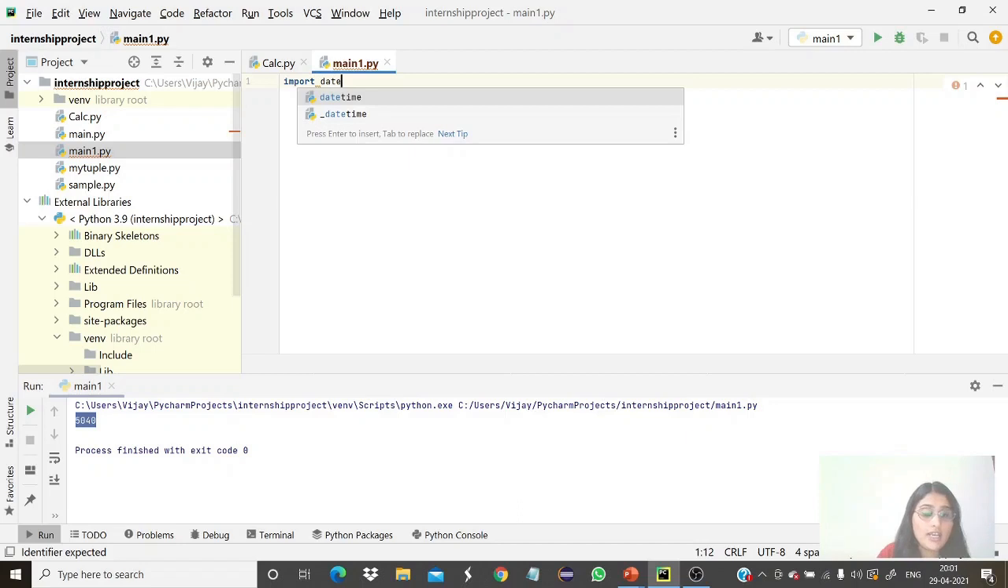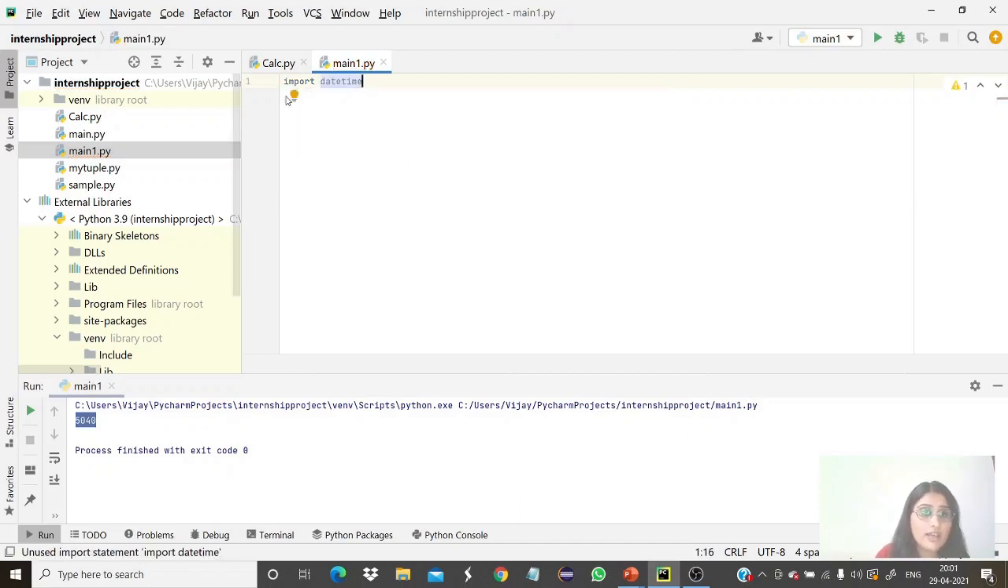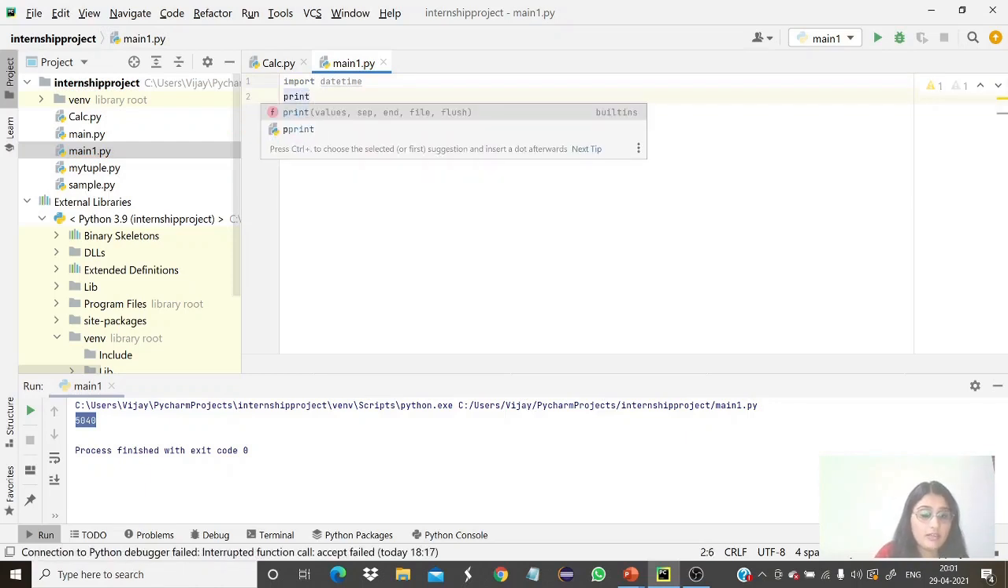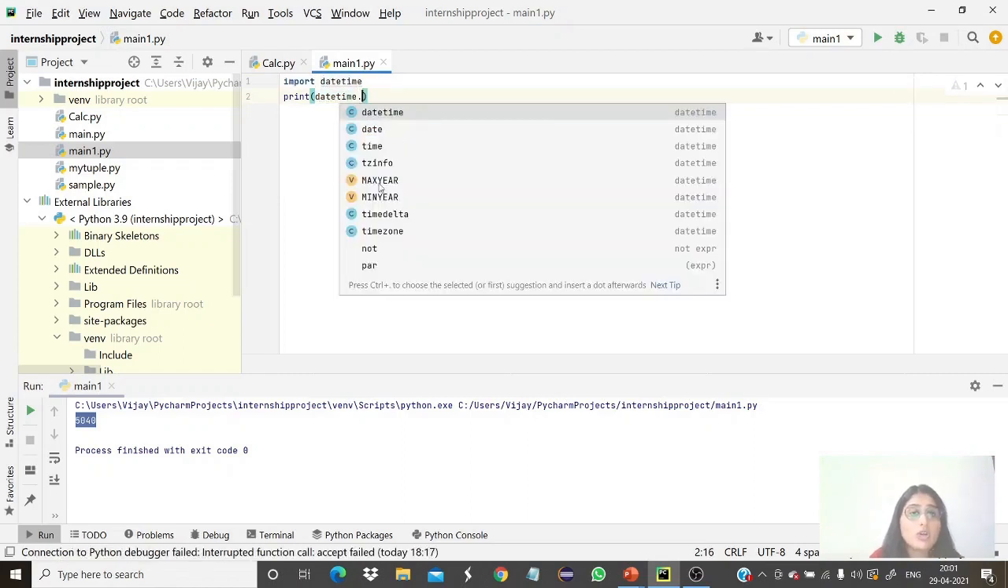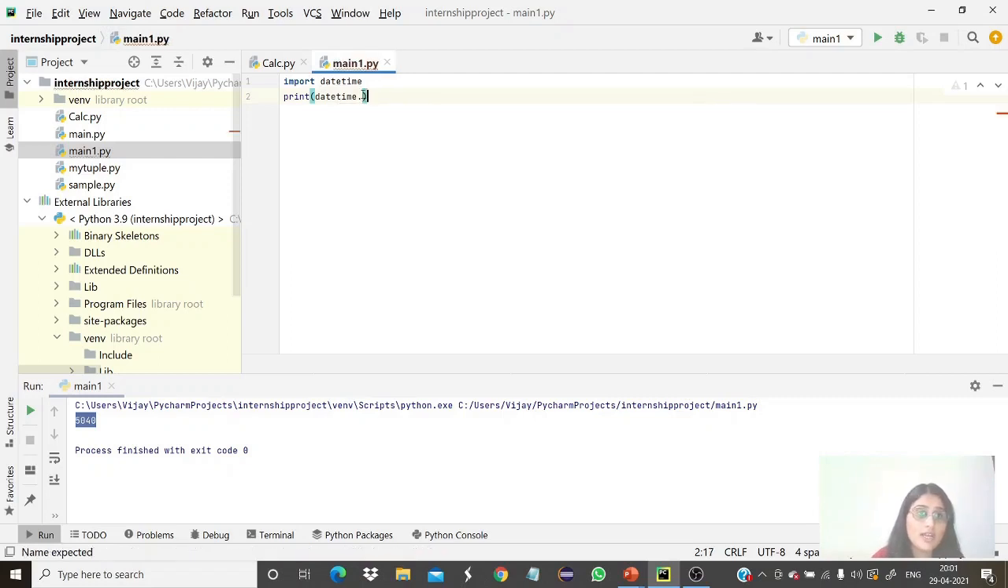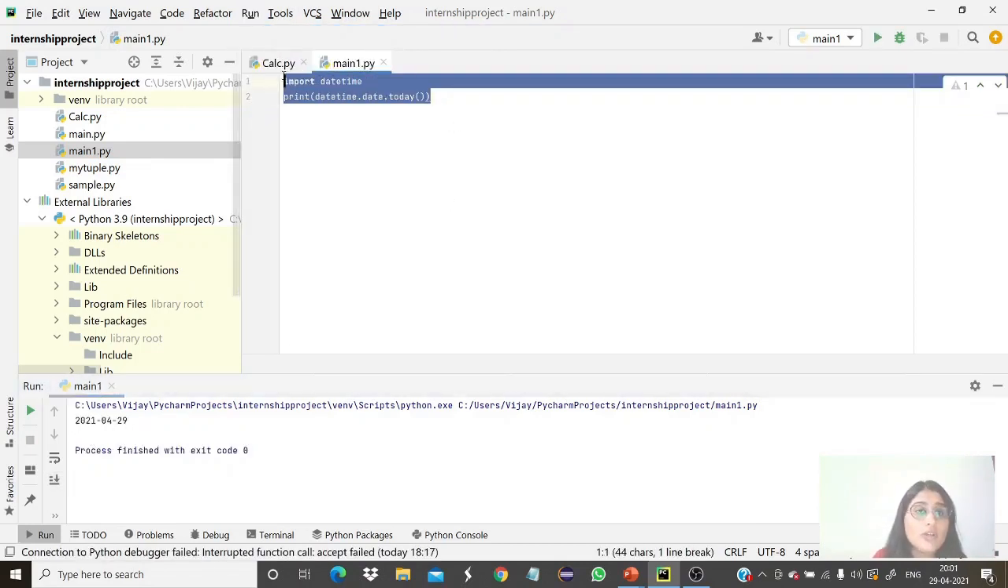So let us check the datetime built-in module as well. So when I print datetime dot, you can see what all the functions it is providing here, and I want to print the date of today, so I'll write date.today. So it will be displayed, it will show the date of today for me in my output. So you can see here. So this is how we are going to use the built-in modules in Python.